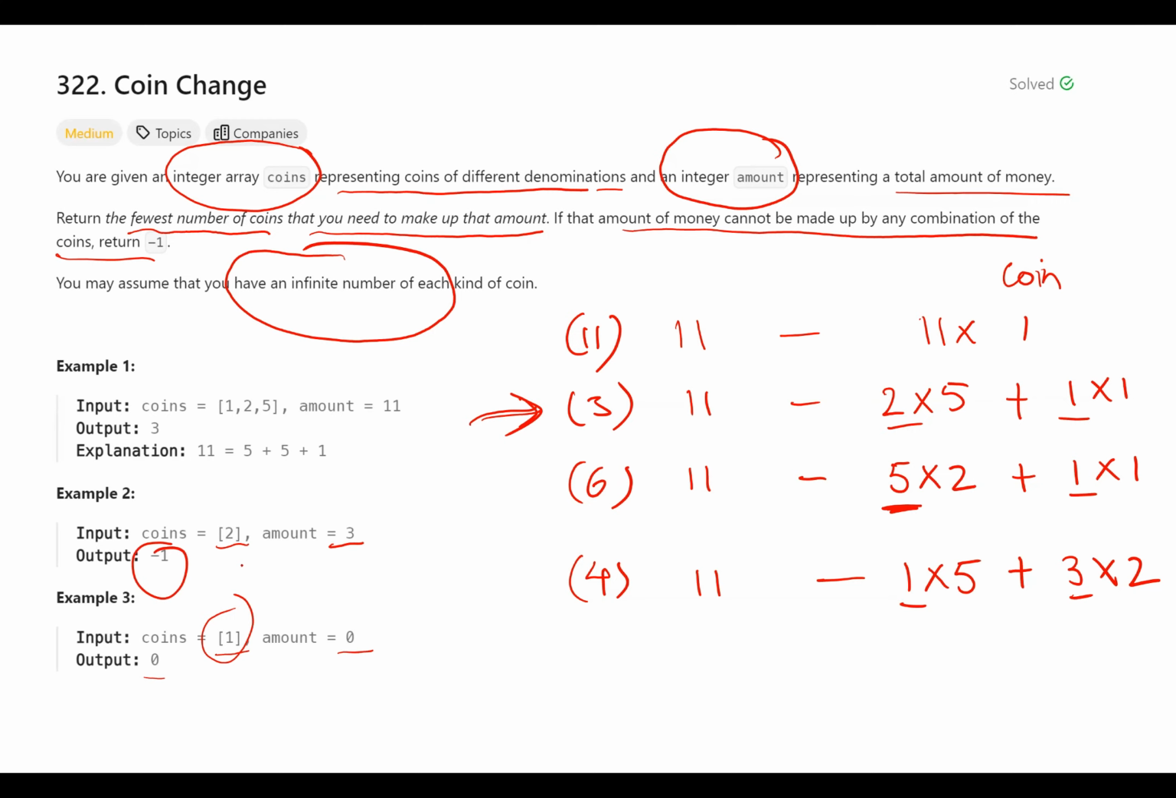Okay, so next let's talk about how we can solve this problem. So looking at the problem, we have to track the remaining amount and the coins that we are allowed to use. So we can use 1 cent coin, 2 cent coin, and 5 cent coin. Okay, for ease, let's keep track of the indices of these coins. So in the coins array, this has index 0, this is index 1, and this is index 2.